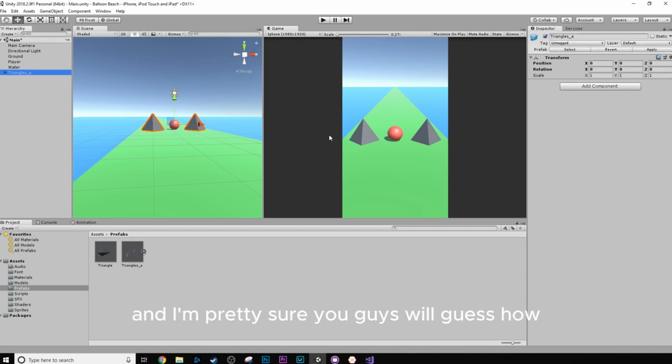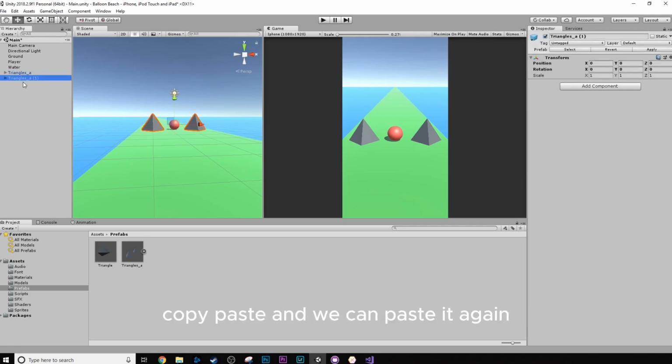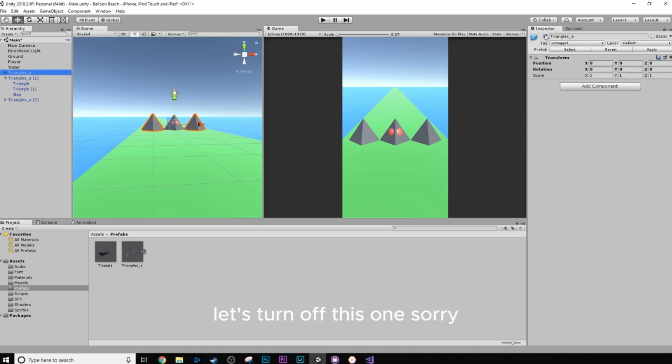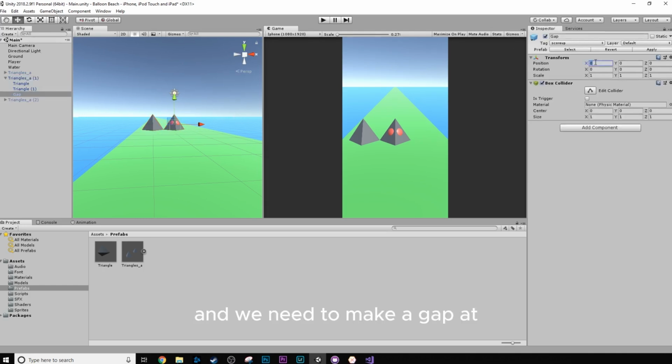So we've created one prefab, but we actually need to create 2 more prefabs. And I'm pretty sure you guys will guess how we're going to do it. Let's just do it really quickly. Copy, paste, and we can paste it again. Let's open up a triangle. So we've got one at -2. Let's make this one 0. Let's turn off this one, and turn off this one, so we can see what's going on. And we need to make our gap at 2.